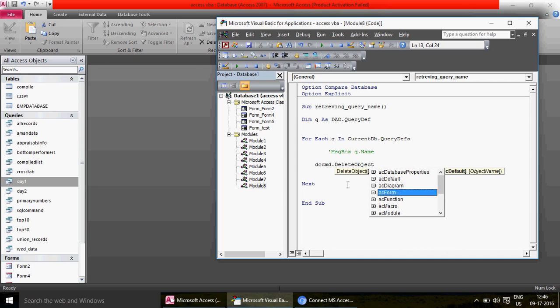So what is my object? My object, the category, is query, as you know. So you just select this acQuery, and the next thing you want to do is specify your query name, the object name. That is my last parameter.